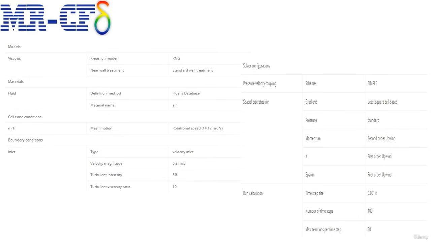This table is an overview of the methods used in this simulation. In this table, you can see the models used, boundary conditions, discretization methods, and initialization.